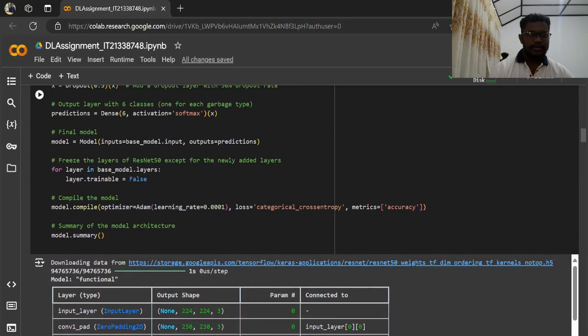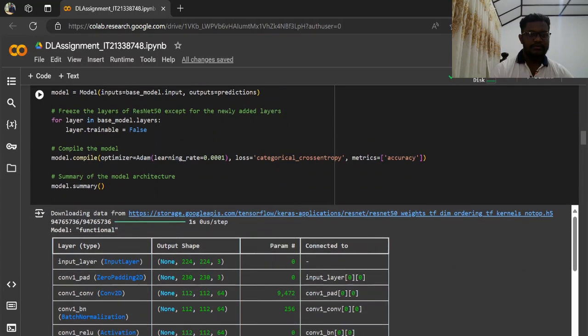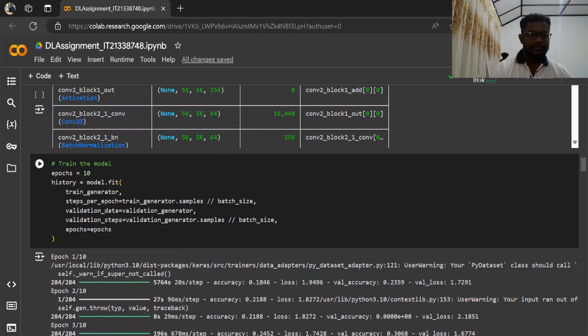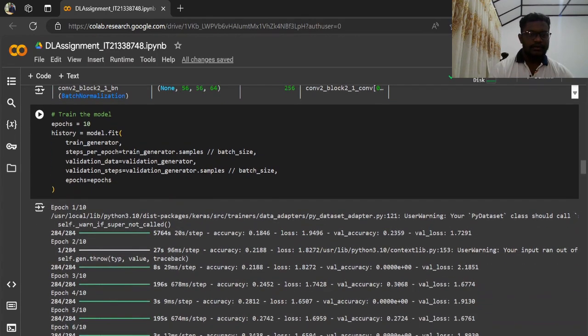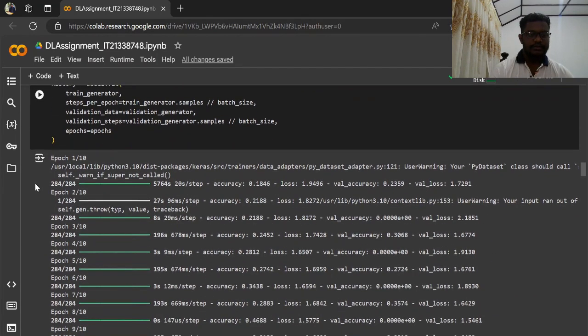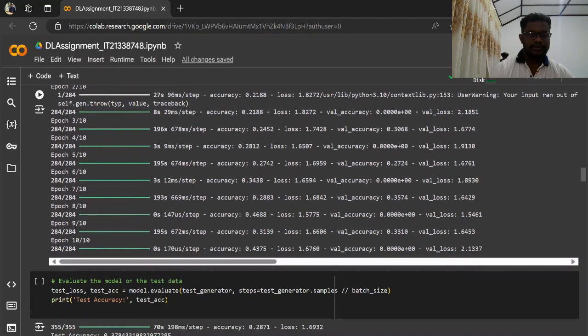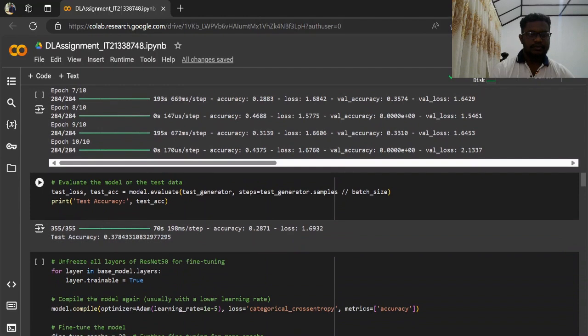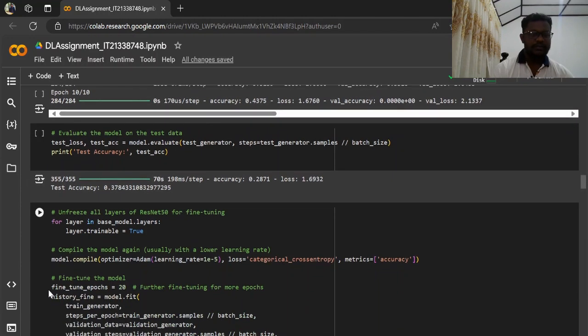After creating the model, I compiled the model, and this is the model summary. You can see here. After that, I initially trained the model for 10 epochs. After the training, you can see the output of the training accuracy as well. After the evaluation of the model, it gave 37% test accuracy.